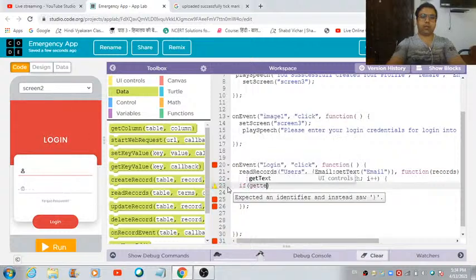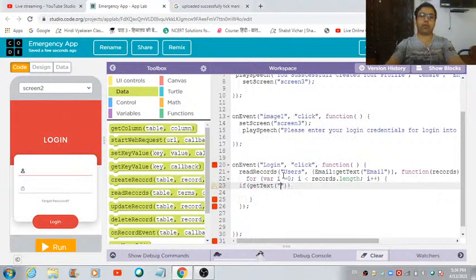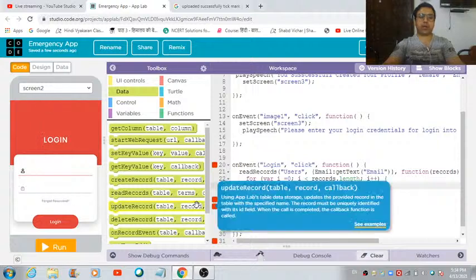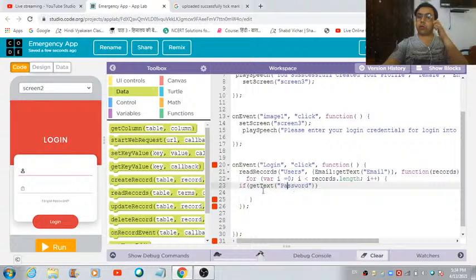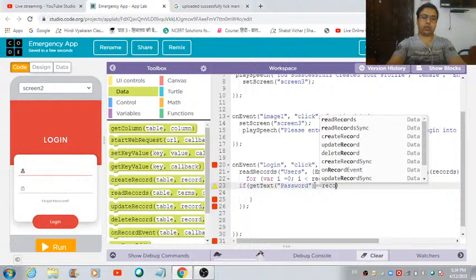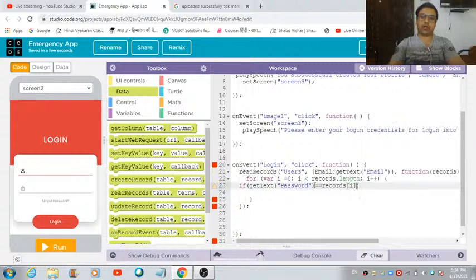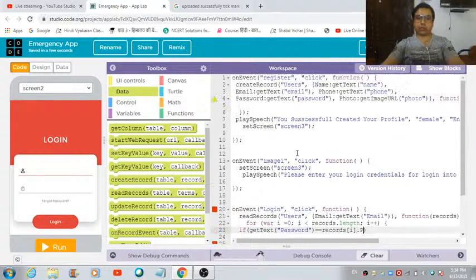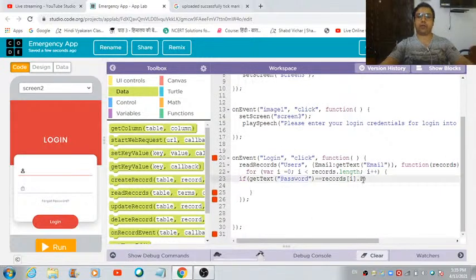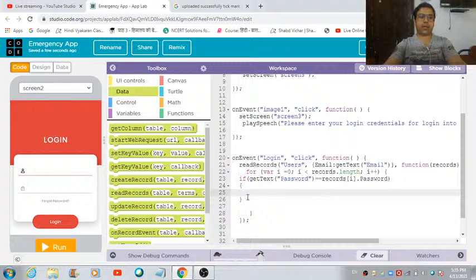Let's make use of this get text property. So how can we get the text from this field named password? We can get it very easily with the help of this code get text password, and then let's match it with the password which the user has entered while creating his profile. So this is the field in which the password is going to get saved, right? And let's now place two curly brackets inside this.